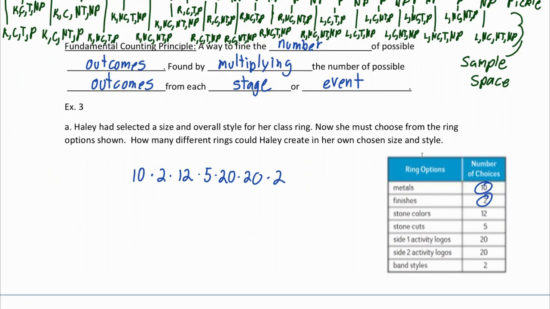So when we multiply all of those together to get the total number of options possible, we should get 960,000 rings. And again, that's operating using the fundamental counting principle. We're multiplying the number of different outcomes per stage.